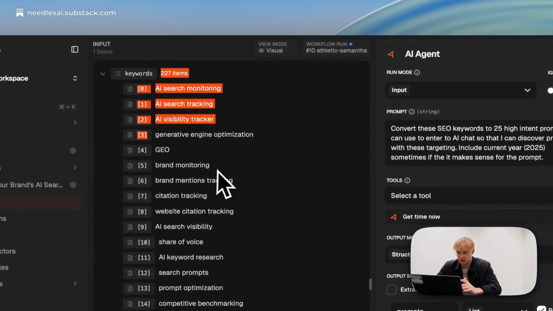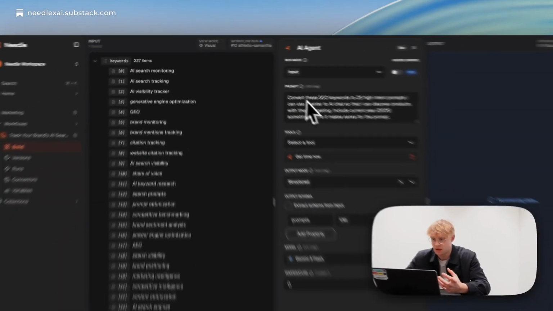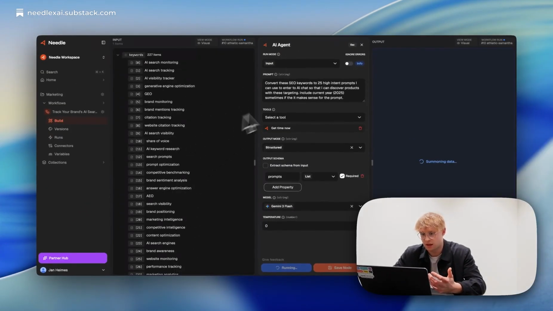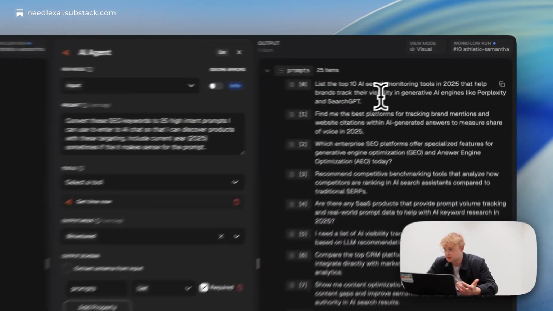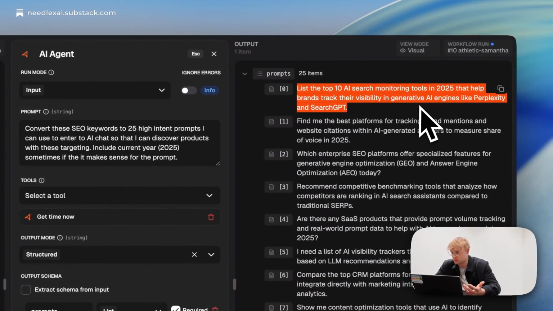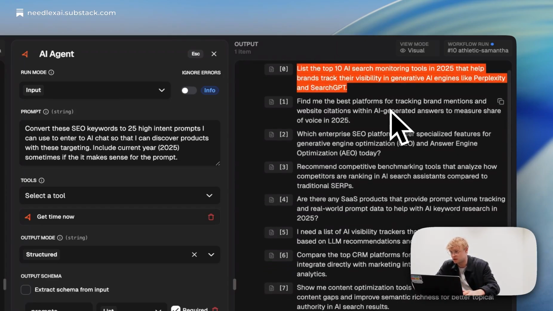And you see it created 227 citations or items that we could come up with. And so we are giving these all together to the AI agent. And we are saying, please generate me 25 high intent prompts on this. So one would be: list the top AI search monitoring tools in 2025 that help brands track their visibility in generative AI engines like Perplexity and SearchGPT.